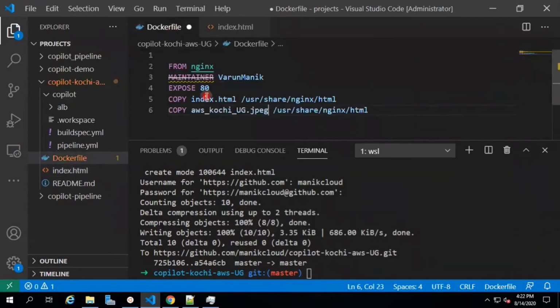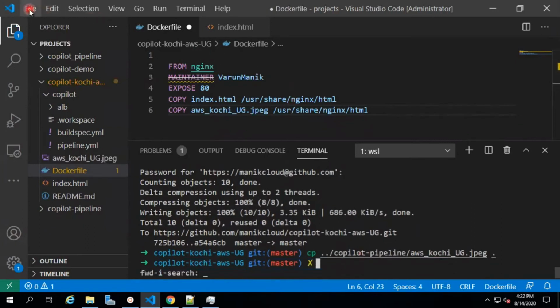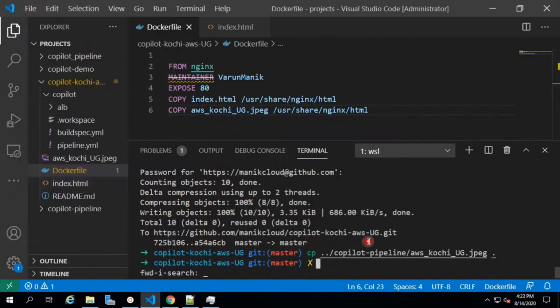And then copy your image into this location of Copilot. So let me copy it here, cp dot dot, Copilot. Now it is copied here. So let me save all those things. Let's go here, save all. So everything is saved.